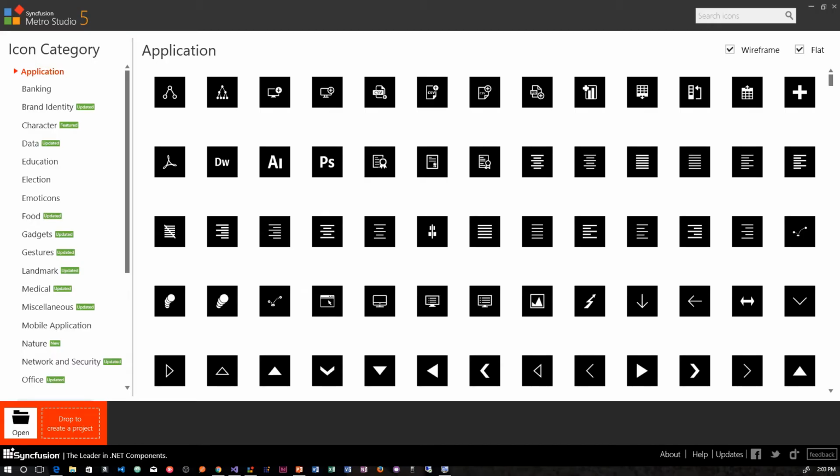Okay, let's talk about Syncfusion Metro Studio 5. What's this product all about? You can see right here I have these icons jumping all around: Acrobat, Dreamweaver, AI, Photoshop, a lot. So I basically use Syncfusion Metro Studio to develop icons for the applications or web apps I develop every single day.